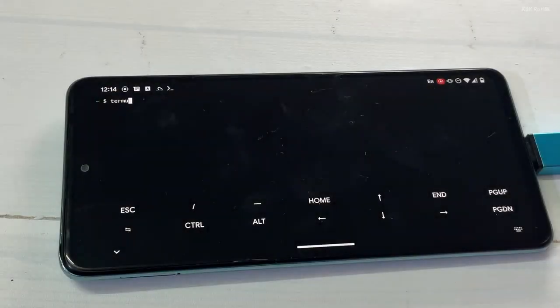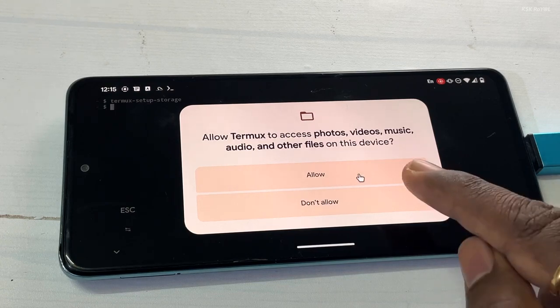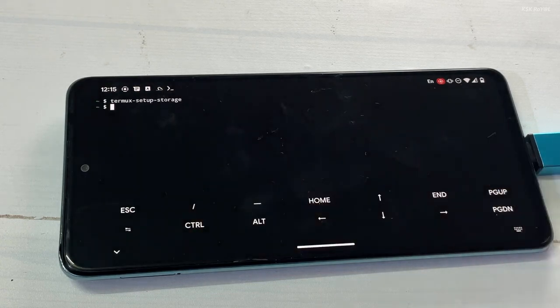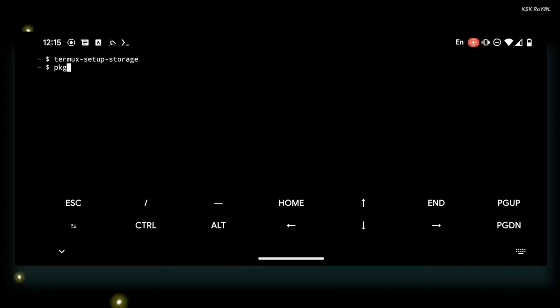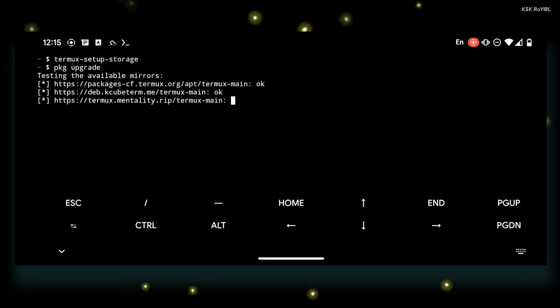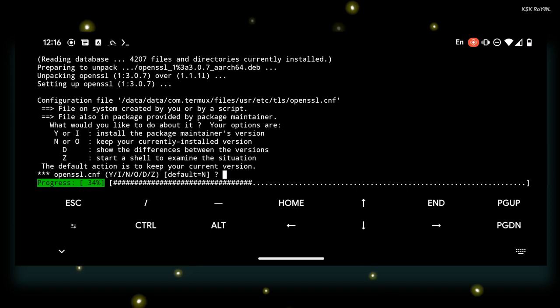Then type termux-setup-storage to access the file storage permission. You go ahead and choose to allow. Then type pkg upgrade to update the package manager. You will see a few prompts asking for confirmation. Just type Y for all.